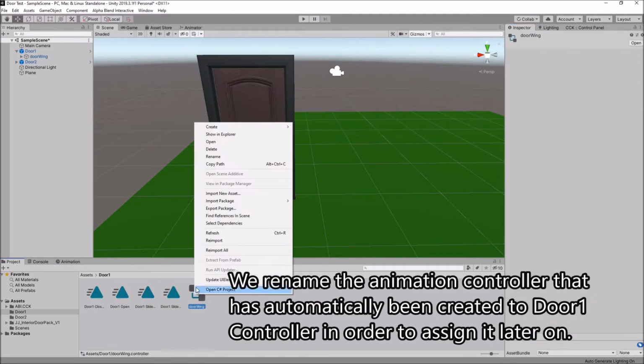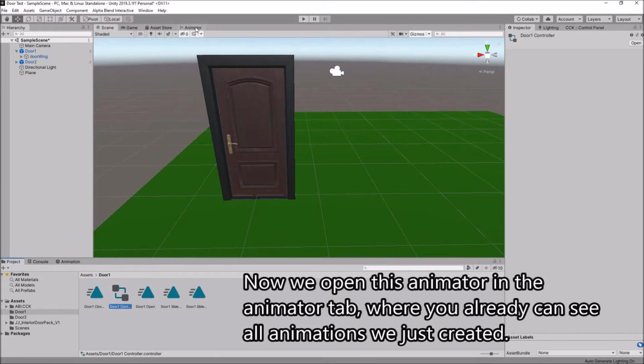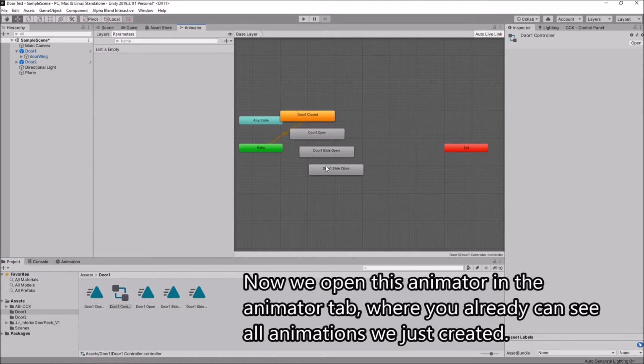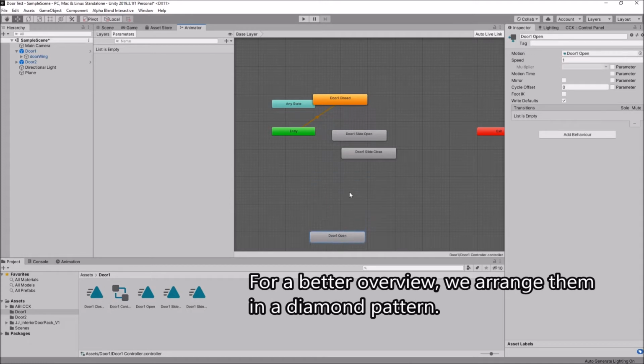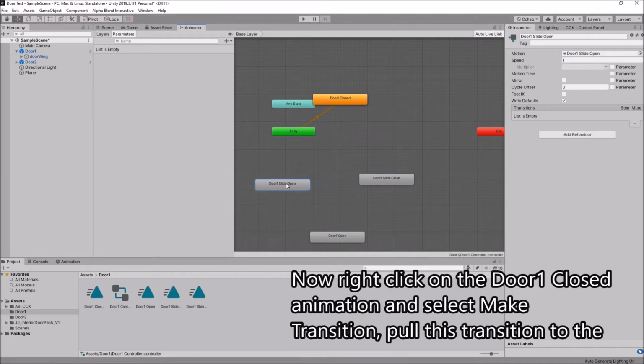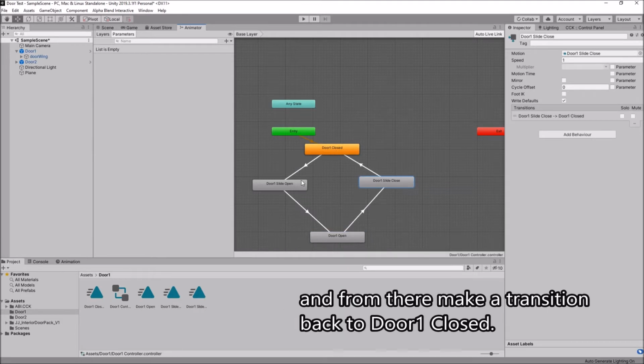We rename the animation controller that has automatically been created to Door 1 Controller in order to assign it later on. Now we open this animator in the Animator tab, where you already can see all animations we just created. For a better overview, we arrange them in a diamond pattern. Now right-click on the Door 1 Closed animation and select Make Transition. Pull this transition to the Door 1 Slide Open animation and from there make a transition to Door 1 Open. Proceed with Door 1 Slide Close and from there make a transition back to Door 1 Closed.